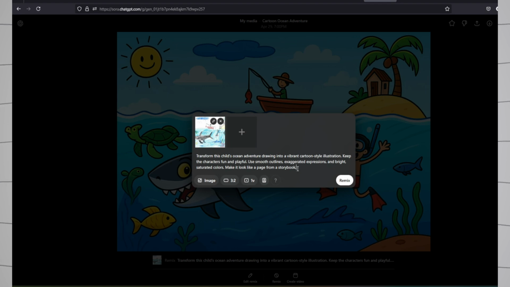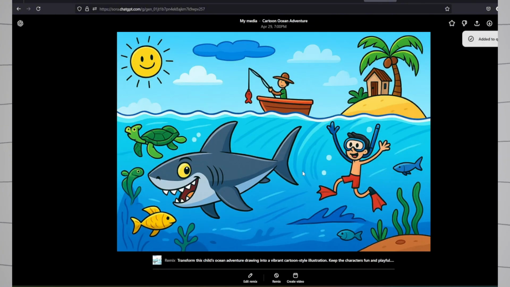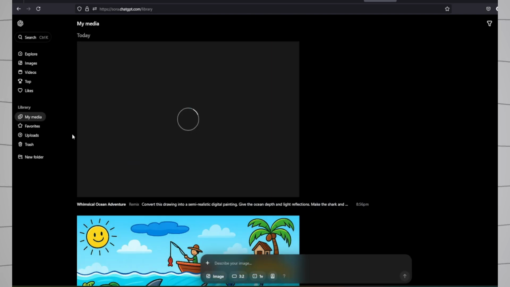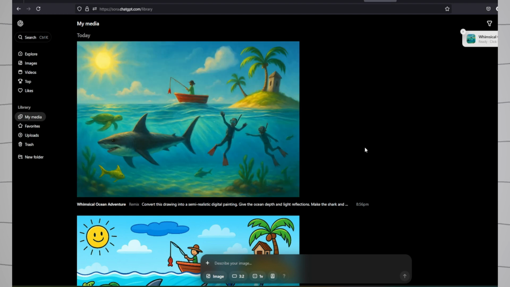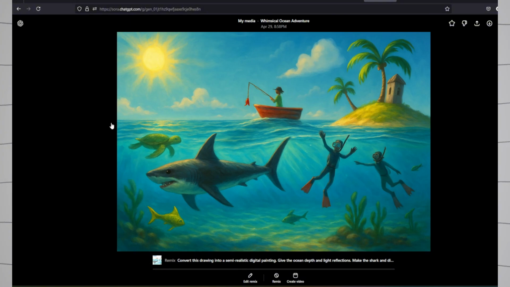Prompt. Convert this drawing into a semi-realistic digital painting. Give the ocean depth and light reflections. Make the shark and divers more detailed, while keeping a whimsical vibe. Incredible! Now it feels like a painting you'd see in an animated movie. The lighting on the water is amazing, and the shark actually looks real.